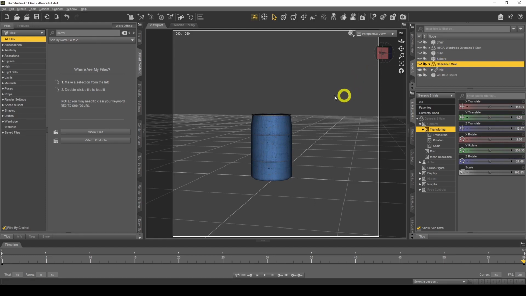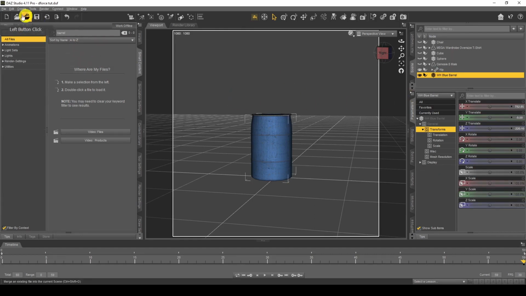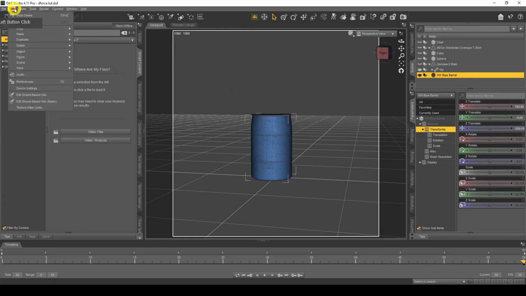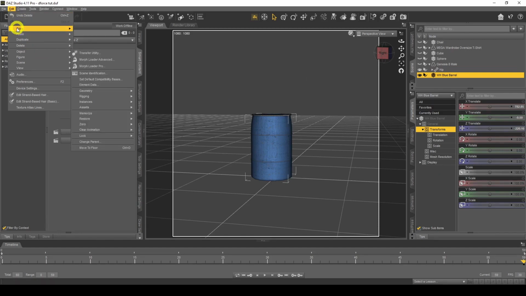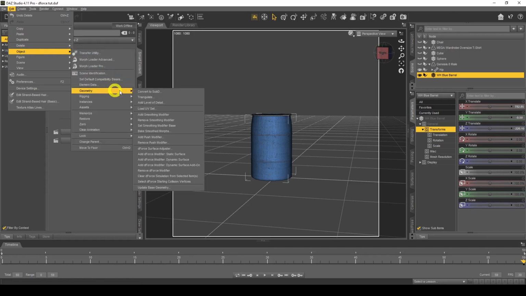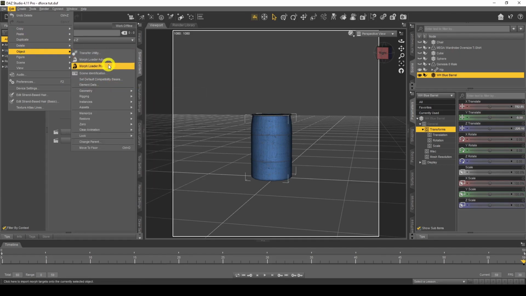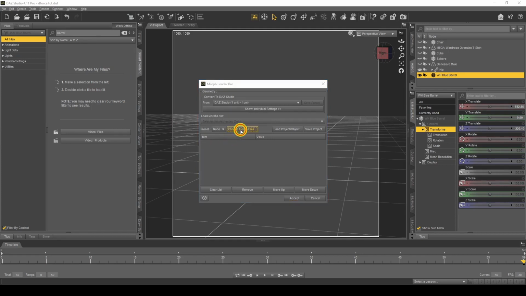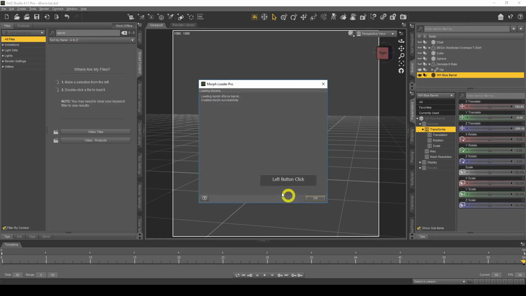Okay, that's not a problem. We will go back and do the same thing, because I've saved one earlier, like Blue Peter fashion. Here's one I made earlier. So we go to Edit, Object, Geometry, Morph Loader Pro, and choose morph files, and I use my DForce barrel 1, which I did earlier. The same thing, we open that setting here, right click and choose yes. Reverse deformations, yes, click accept. Loading morph, creating morph successfully, great.